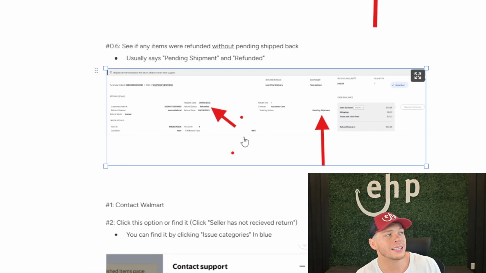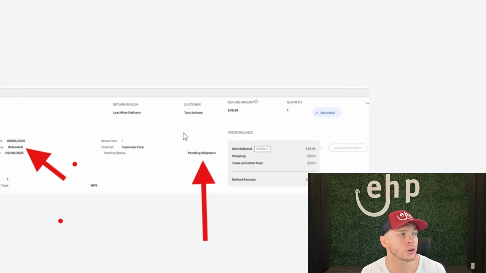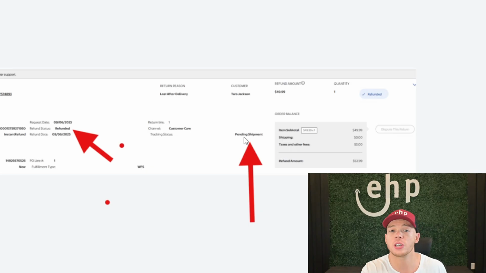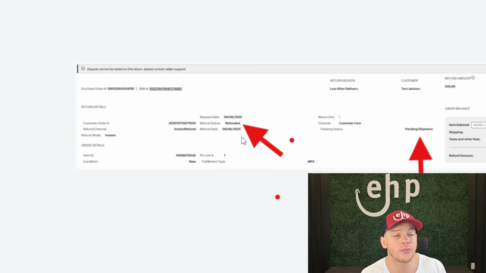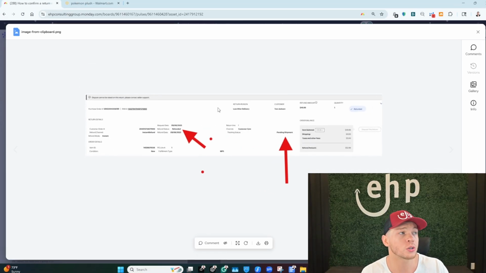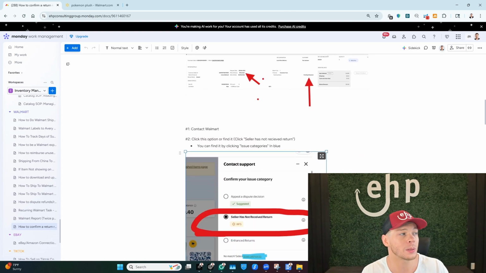And that's going to be see if any items were refunded without shipped back, right? So this is the biggest thing. You want to look through all of your returns. If it says pending shipment, so they haven't even shipped it back to Walmart, they haven't shipped it back to you, but it says refunded, that is a red flag. If somebody gets refunded and doesn't actually ship the product back, hey, we want to dispute these ASAP because Walmart's at fault. Why are they giving refunds to customers that haven't shipped the product back?